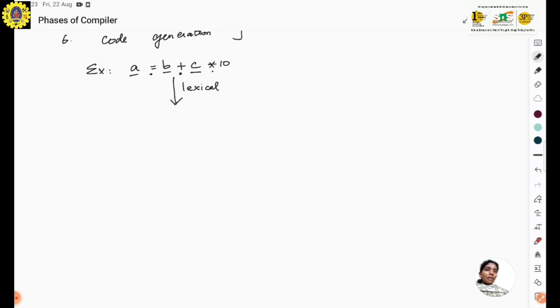With the help of the symbol table, the front end of the compiler works and converts to intermediate code. So here A is our identifier. This is ID 1, identifier 1, the equal to operator will be in angular brackets, and again identifier 2, then a plus operator, and identifier 3, and a star operator and a constant 10. Like this, it will be dividing everything into tokens and giving it to us.